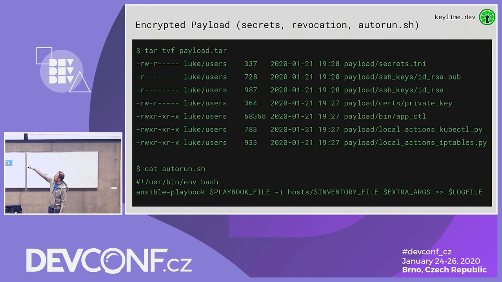And then you can see there's an autorun.sh, which we automatically execute once the trust is passed, the keys are combined, and the payload's made available. We will execute the autorun.sh script. And in here, you can see a simple example. It calls an Ansible playbook. So the idea is you would deliver the secrets, Ansible would run, deploy the application, and your secrets are there, and you know that they've gone onto a machine that you can trust.